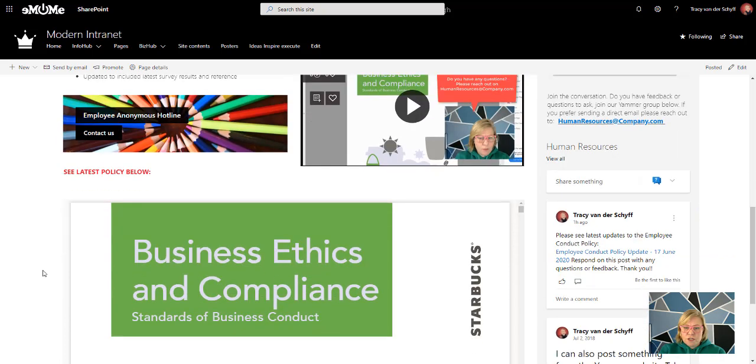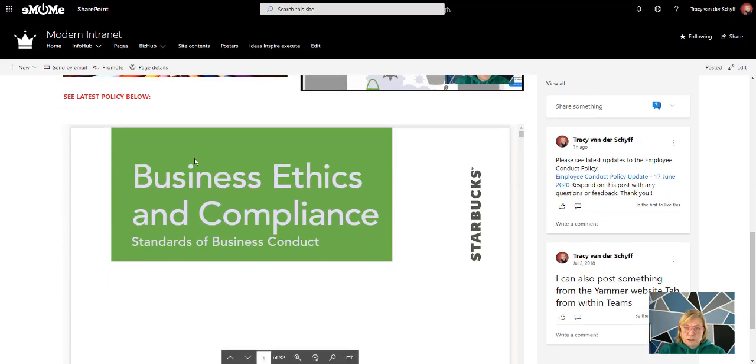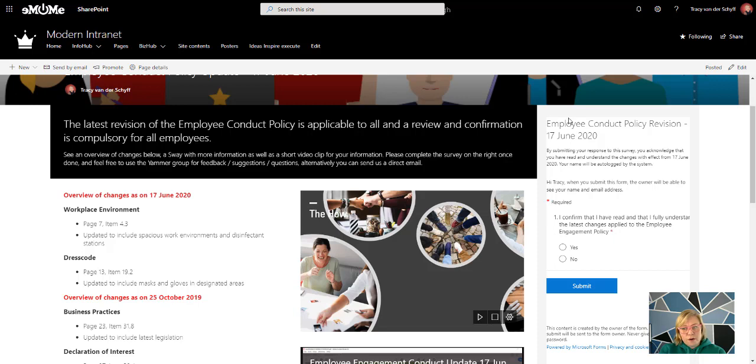On this page I then shared a file viewer which points to that policy that I've uploaded. So it's not a copy of the document, it's actually just a little window into that specific document. I've also created a Microsoft Form, which then just says I confirm that I've read and I understand the latest changes, yes or no. So this is just for legal reasons.